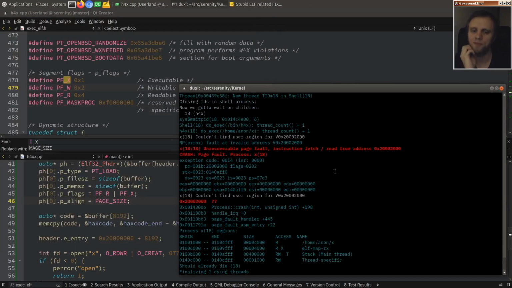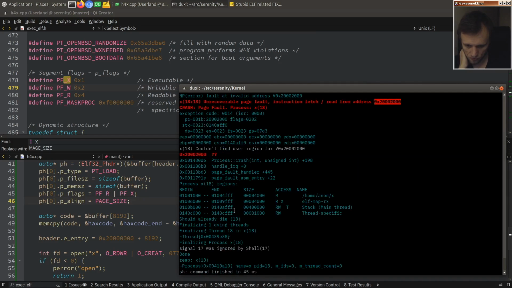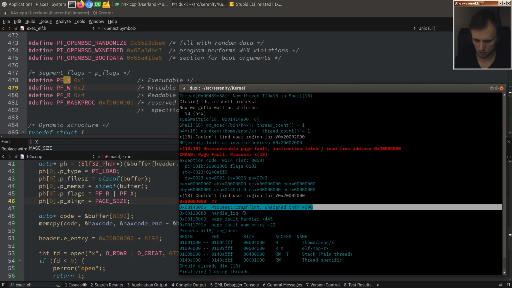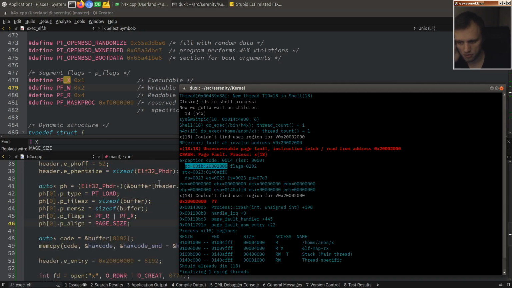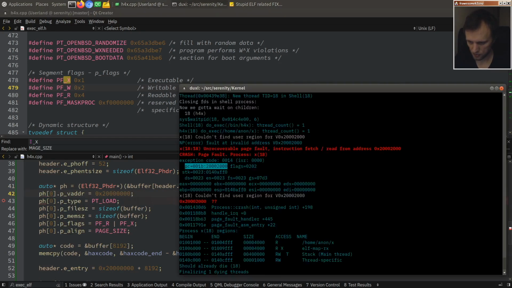Okay, got a new crash. Could not instruction fetch at 2000, 2000. That's where we wanted to jump to, 2000, 2000. And the process regions are, we're trying to jump there. Wait, we never actually loaded anything there. I have to set the program header to actually load there. 2000. I mean, 2 fajillion, actually.